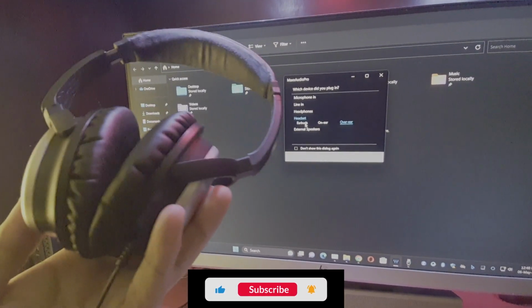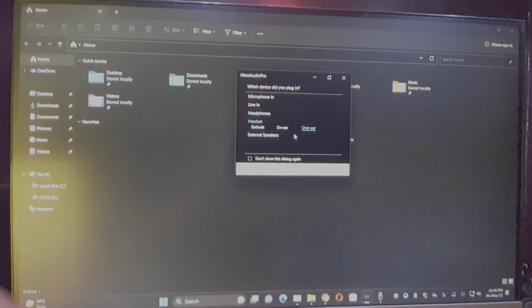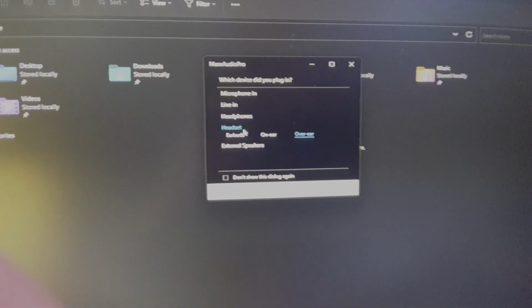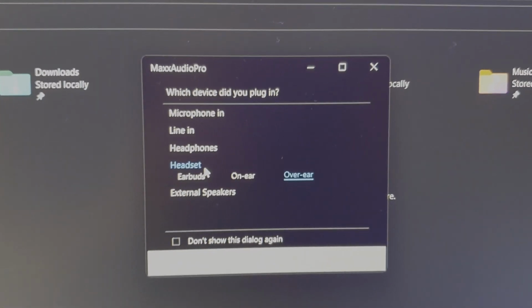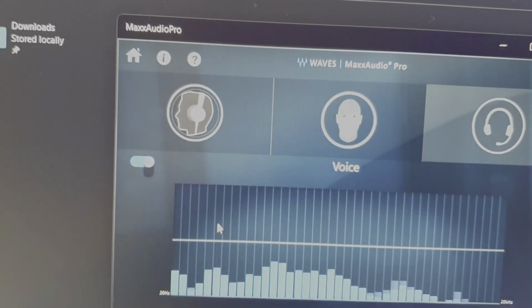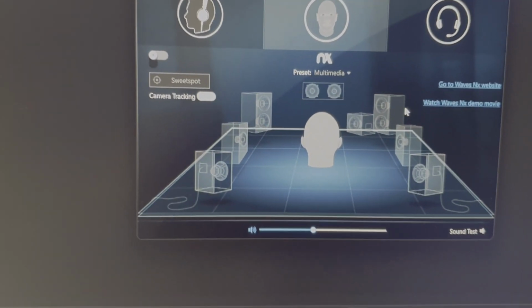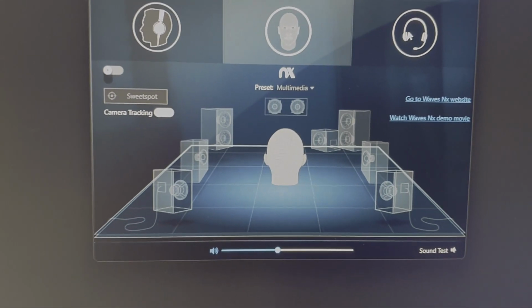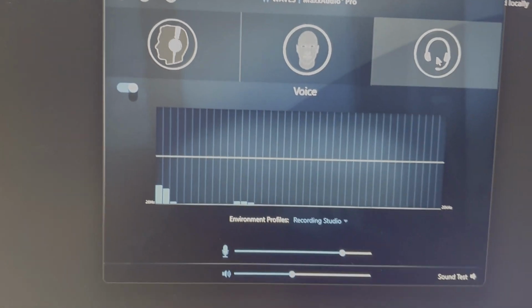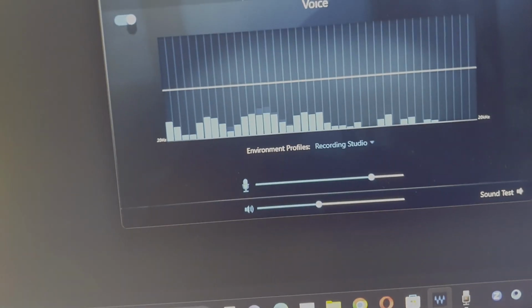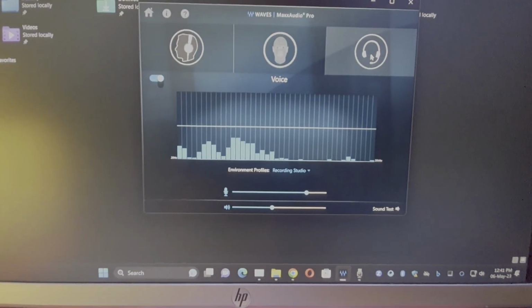So I have these Bose headphones which are over the ear, so I will select over the ear headset here, and then I'll select OK. So now this is connected and the mic is working. To test the mic, I will go here in the settings, and then as I'm speaking, the mic is working, and you can see the equalizers. This means that it's working fine.